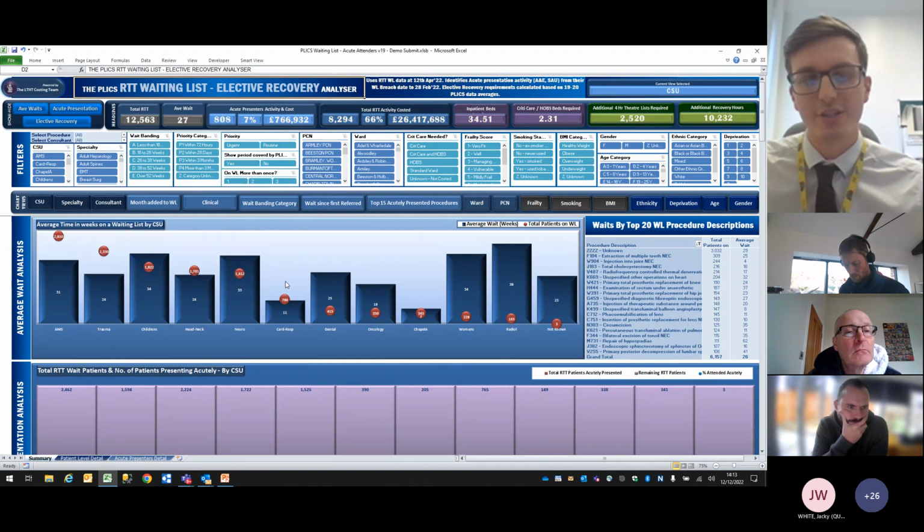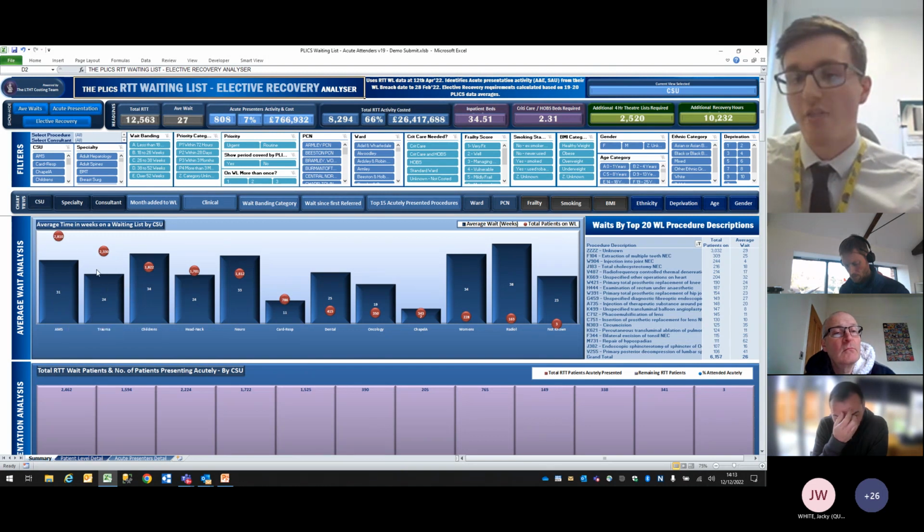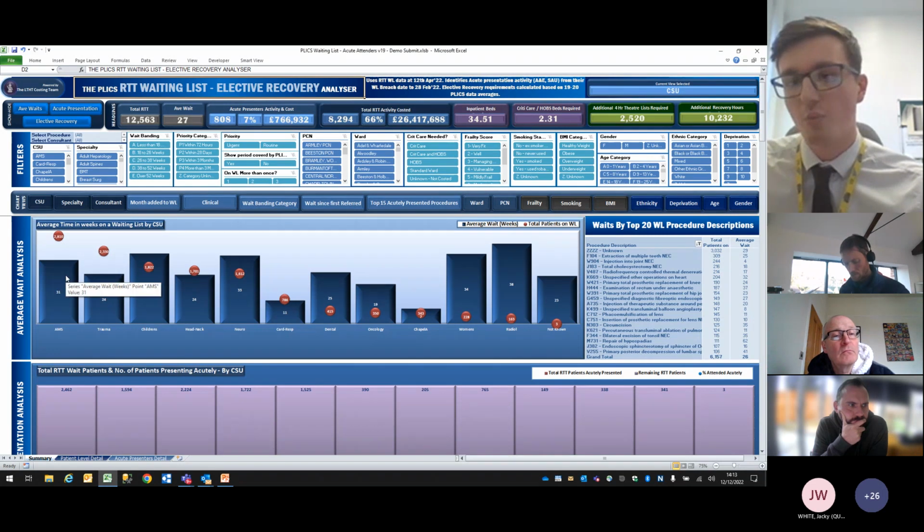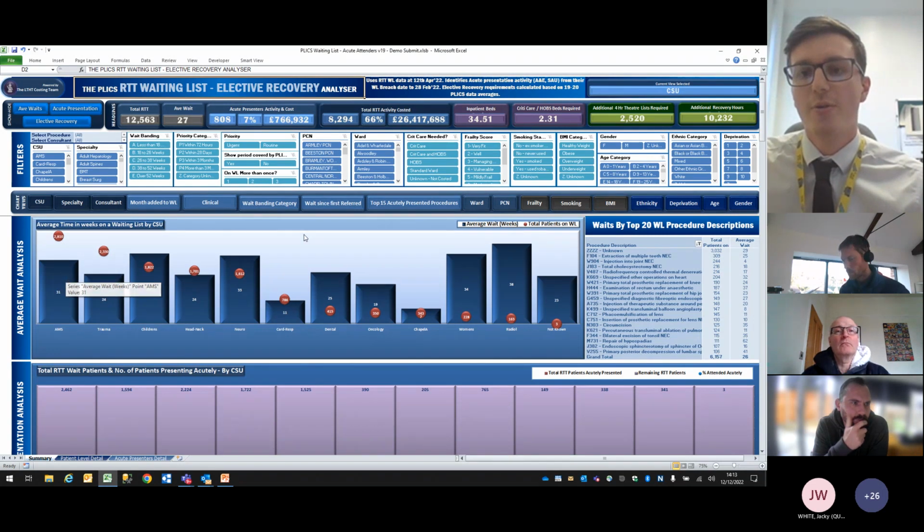So each one of these here is a service, such as our abdominal medicine surgery, and how long are they currently waiting for. So for AMS, we can see there's about 2,800 patients that are currently waiting for surgery, and they're waiting about 31 weeks on average.